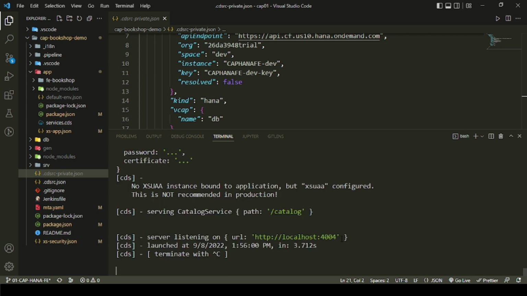So as you can see, now the application is running once again on 4004, but a couple of things. First, this XSUAA instance is bound to the application, but this is as configured, but it is not recommended in production because the application is not actually using XSUAA, which is not recommended in a production version, and this error will be removed soon.